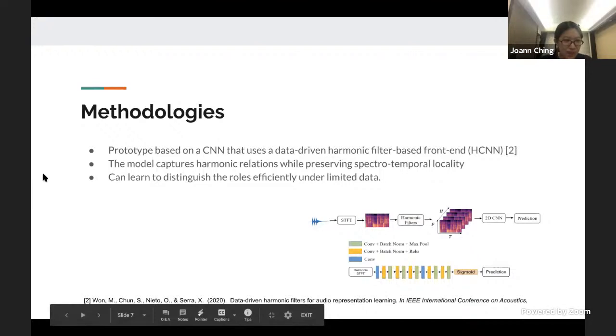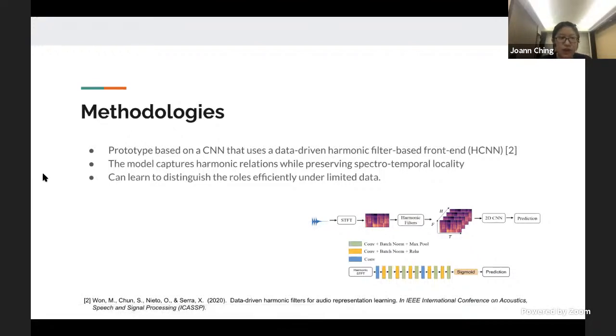And because of the harmonic filters, the model is able to capture local spectral and temporal relations. In addition, the model is noted for its efficiency of learning. So for example, since our dataset is so small, with only 2,936 loops, we expect the model to be able to catch important features for classifying.